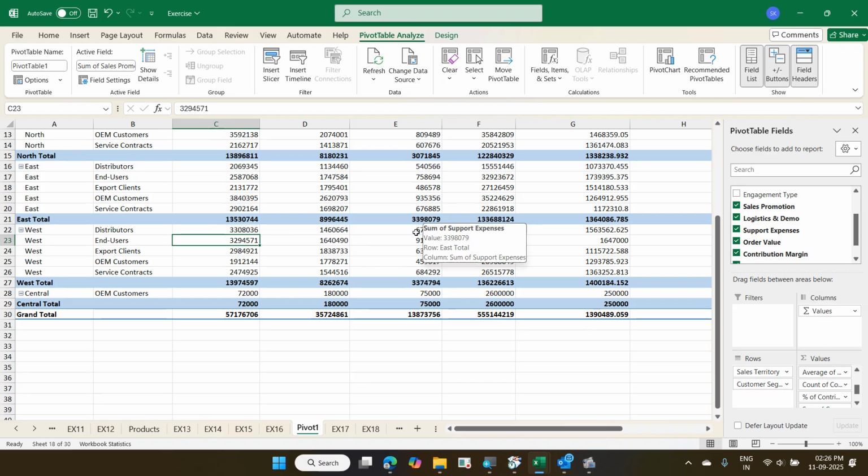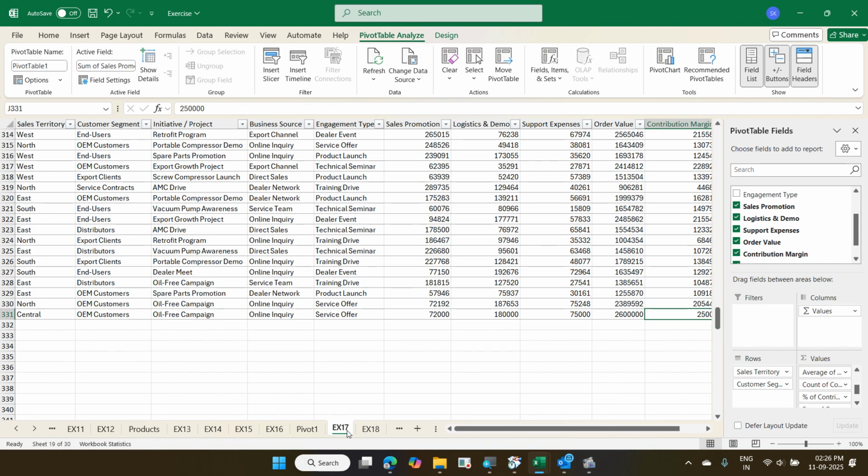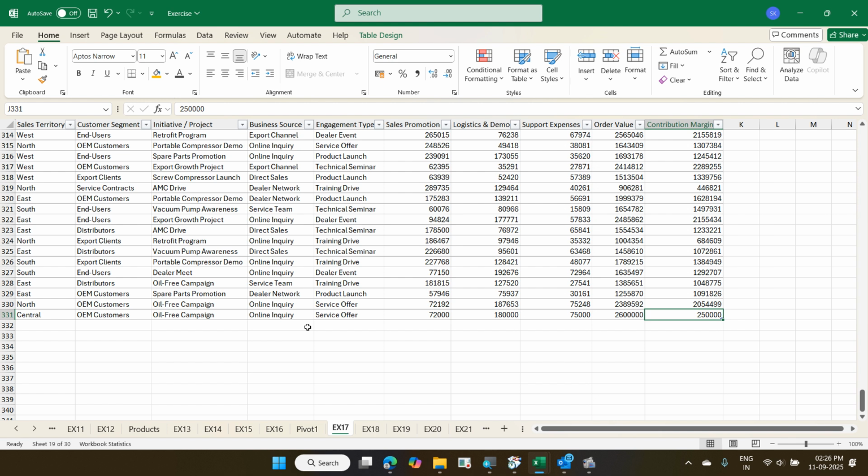We'll see further more advantages of dynamic table. Then we'll see how to make this table a normal table also. First is the advantages. There are 3 or 4 advantages available. We'll finish up that advantage. Now, this contribution margin, I want to know the grand total of this contribution margin.